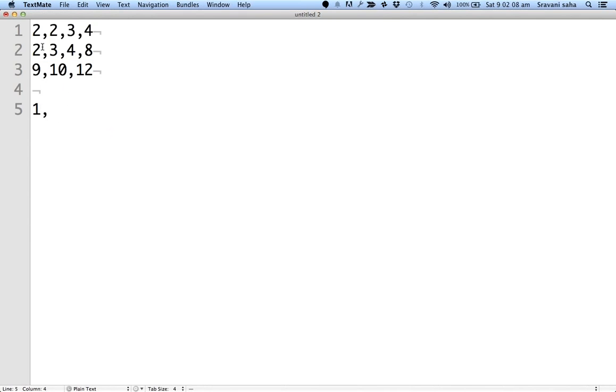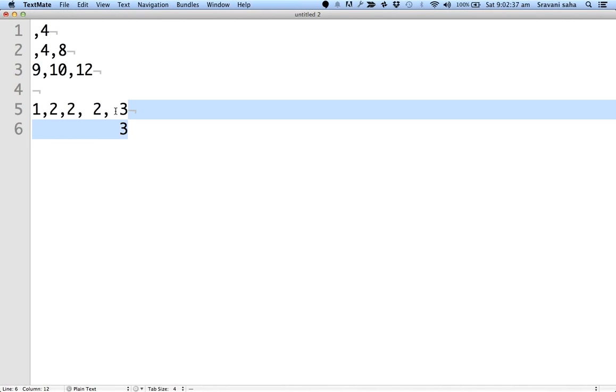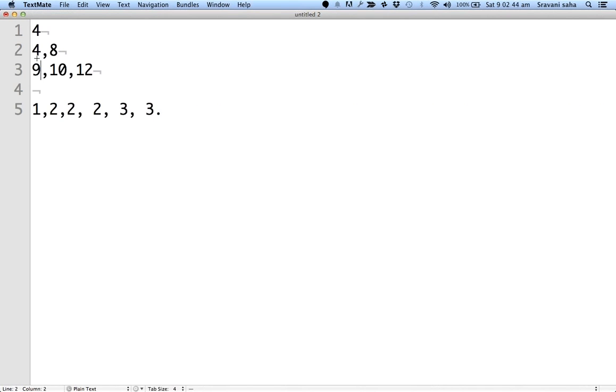All right. Now, out of this, both twos will be taken out this time. And then again, two will be taken out. And then both threes will be taken out, and so on. All right. So this is how a merge sort happens generally.